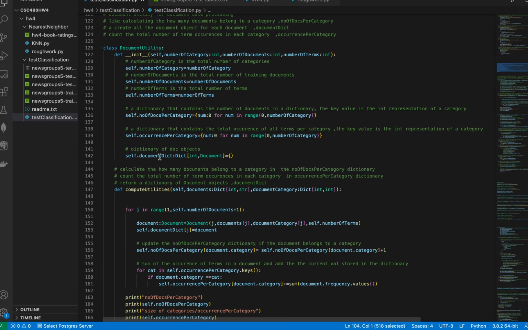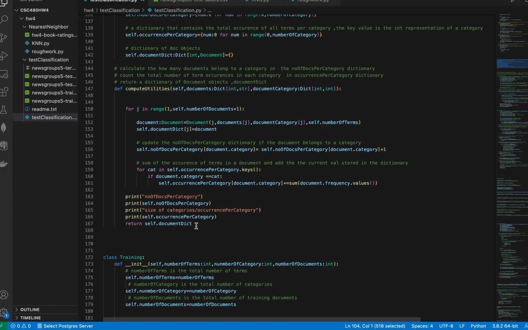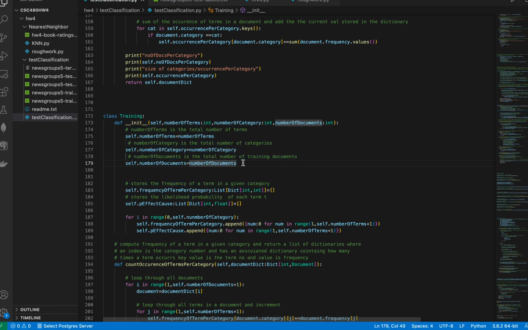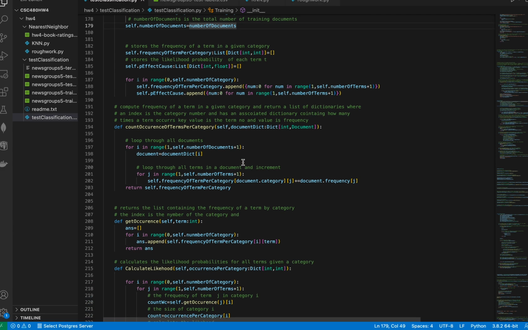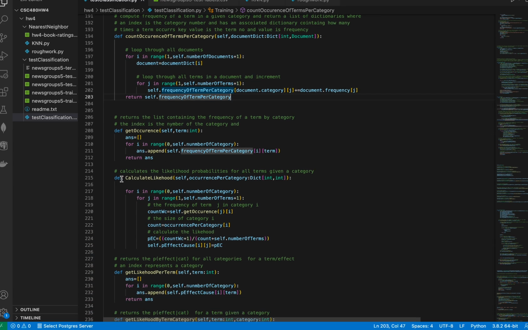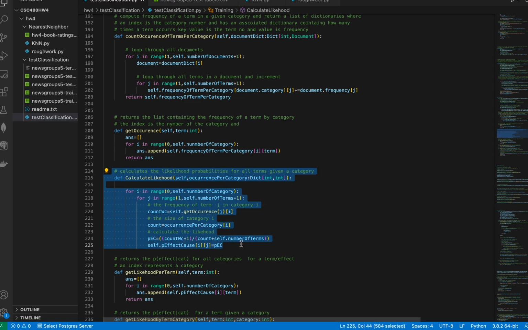Then this is a document utility class. It's just used for simple formatting. It returns a dictionary of documents and their numbers. And this is where our learning takes place in the training class. So here we do a couple of things, like we count the number of times a term occurs in a category, and it's also here that we're going to calculate the posteriors for a term.